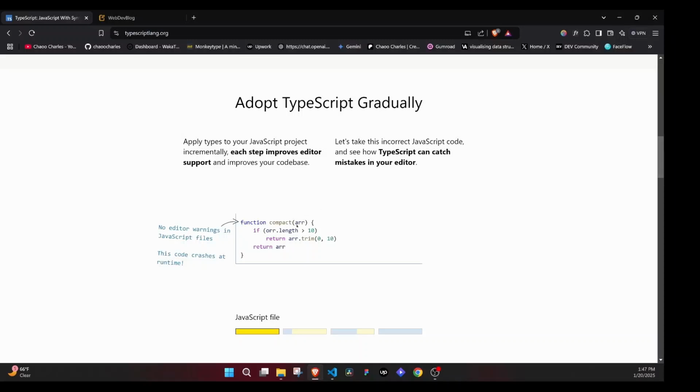We have a function which accepts an array here, but in our code we are using OR. So we don't have anything like OR, so that would throw an error whenever we run the code. But with TypeScript, we will be able to catch these early in our code editor. No editor warnings in JavaScript files. This code crashes at runtime, but with TypeScript, that will be shown in our code editor, which is cool.